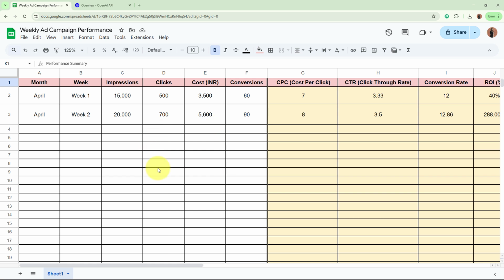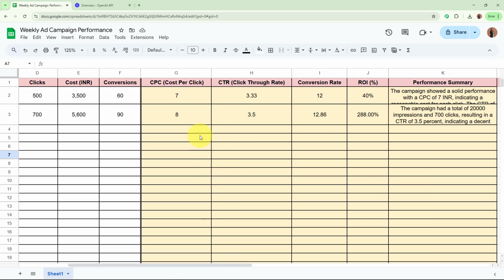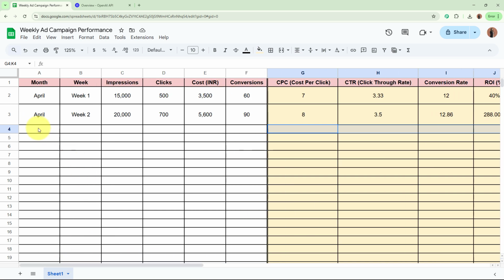And I'm going to create this amazing AI agent using Pabbly Connect. So firstly, I'm going to show you how this AI agent is going to work in real time. I'm going to add the data of a new week's report in this spreadsheet, like the month, week, impressions, clicks, cost and conversions. And after adding all the details, I'm going to check whether the analytics of that week is automatically done and the data has been automatically added in my spreadsheet or not.